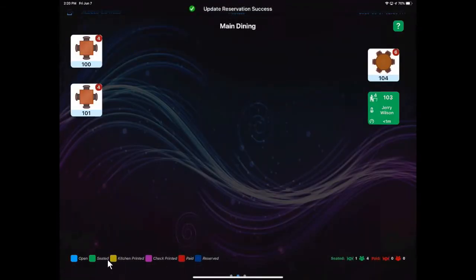As you'll see, the seated is now green. It takes away the icon and lets you know that Jerry Wilson is at table 103, the party of 4, and they've been there for less than 1 minute. So now that's ready to go. The server will now be notified when they come back into the system that they have a table and it's ready to go. That's all there is to the reservations module. Very simple, easy to do.